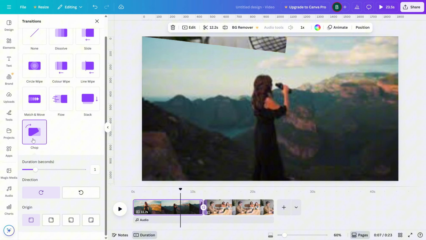And that's it. You've just added a crisp chop transition to your Canva video. It's clean, dynamic, and gives your edits a professional edge.